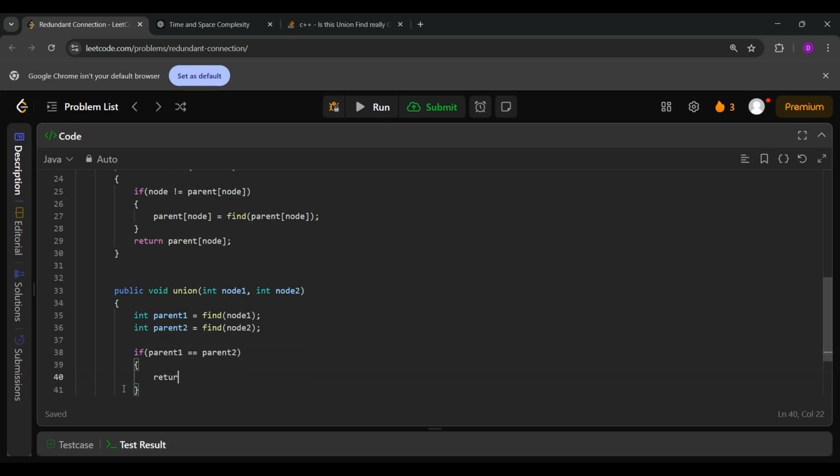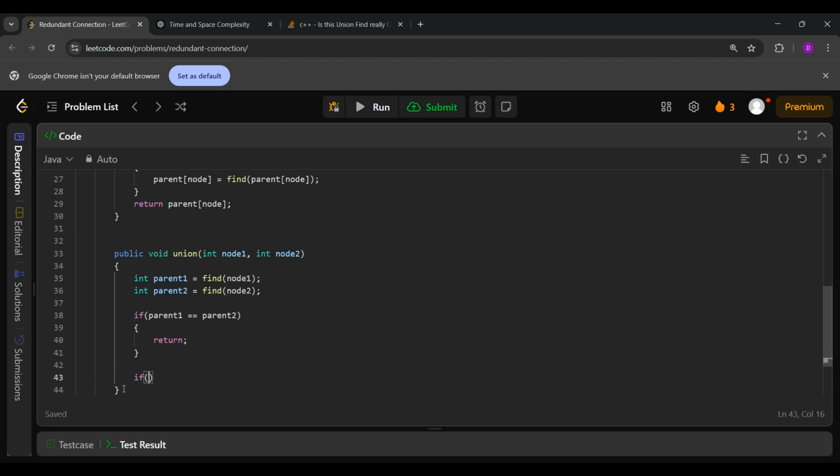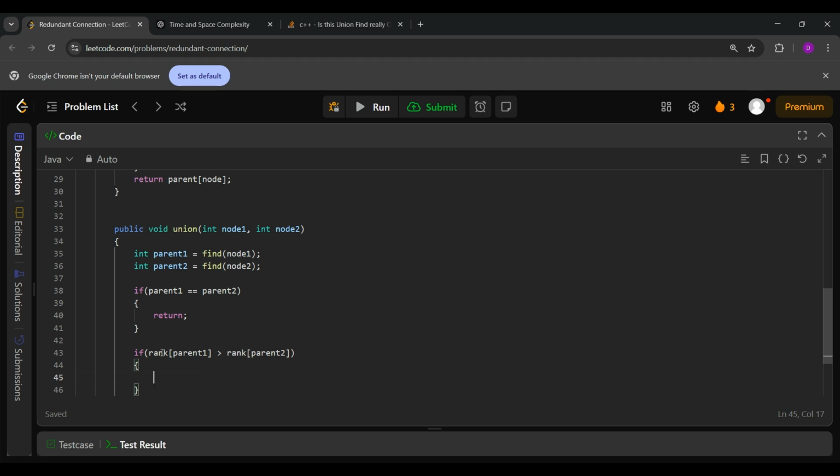so I'll directly return. Okay, but otherwise if they are not equal, I will have to check which node has a parent which is connected with more nodes. So I will check if the rank of parent 1 is greater than the rank of parent 2. In this case we can say that parent 1 is connected with more nodes.